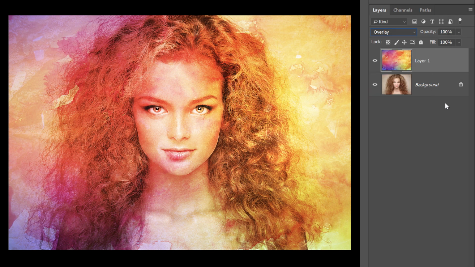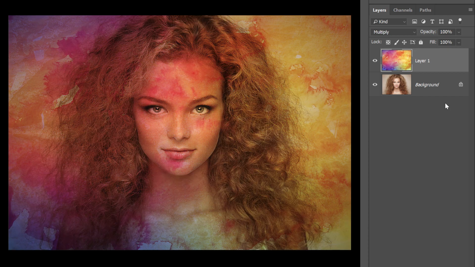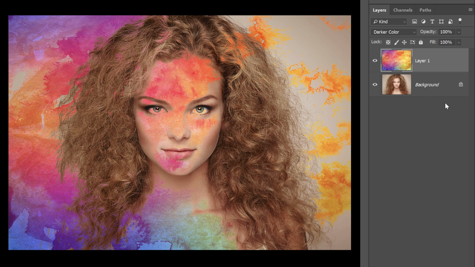To avoid memorizing the shortcut for each one, just memorize the main one, which is Shift-Alt-M or Shift-Option-M on a Mac for Multiply. Then use the other shortcut we learned earlier, which is to hold Shift and tap the plus or minus key to move up or down through the others in the group. And the same is true for the other groups as well.